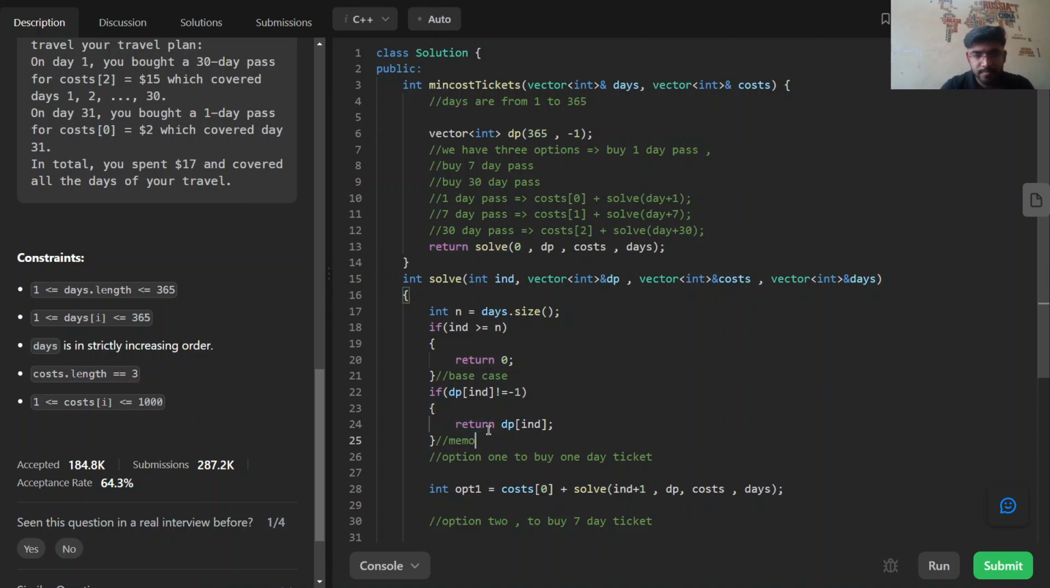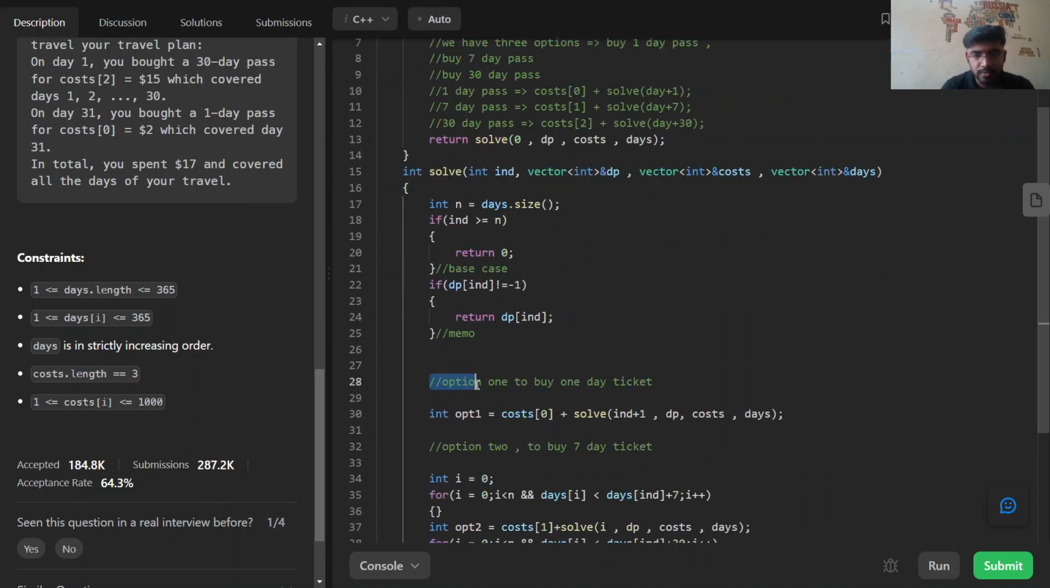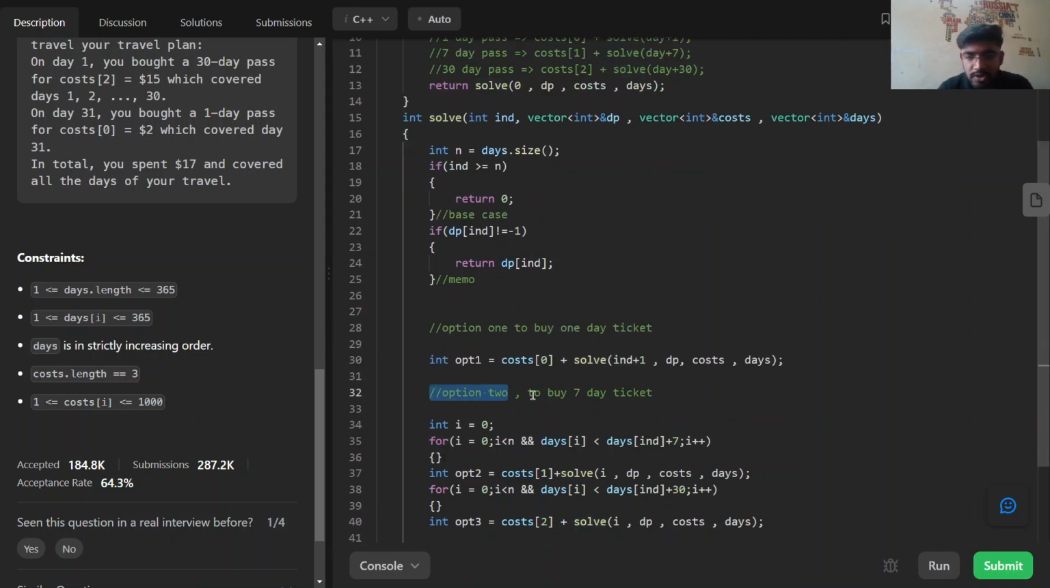So see, now we have three options. Option one is to buy a 1-day ticket. When you buy a 1-day ticket, you will add the cost of that 1-day ticket and you will call recursion for the next index, right? Now the second option that we have is we can buy a 7-day ticket. Now how do we buy a 7-day ticket? Now think of it, how do you buy a 7-day ticket?